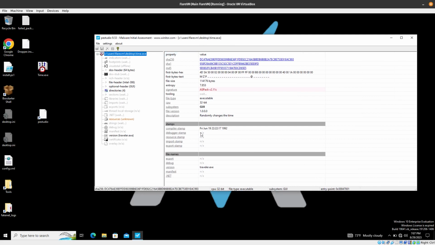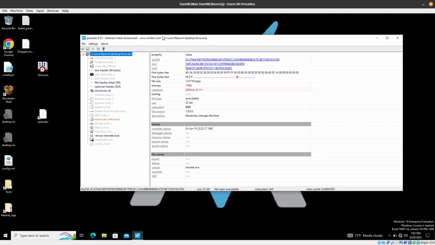Also, before you do anything, always make sure that you don't have internet. So you can see right here, no internet, even though we are only doing a static analysis. Basically, we are not executing this piece of software.